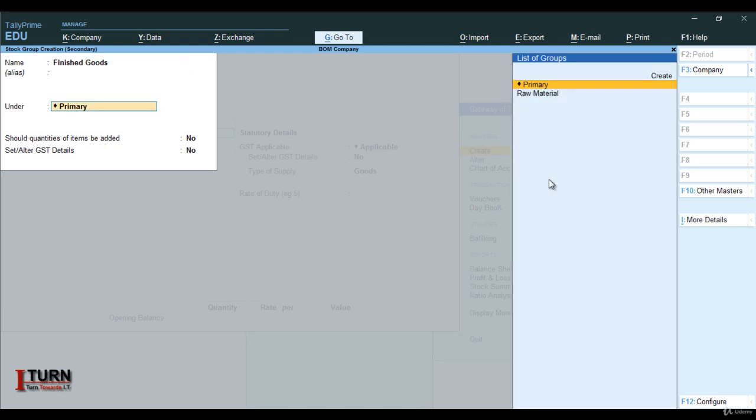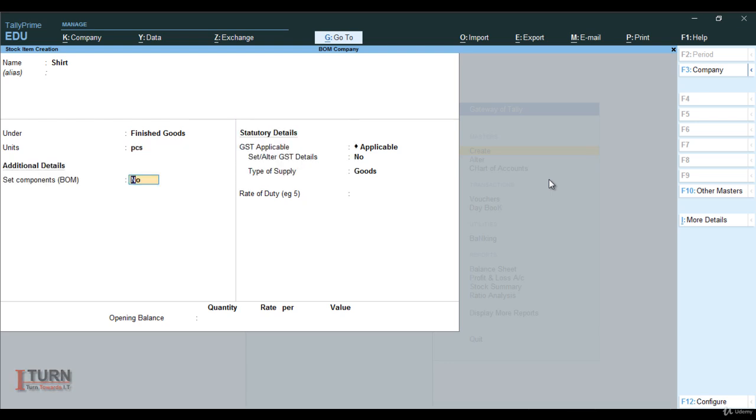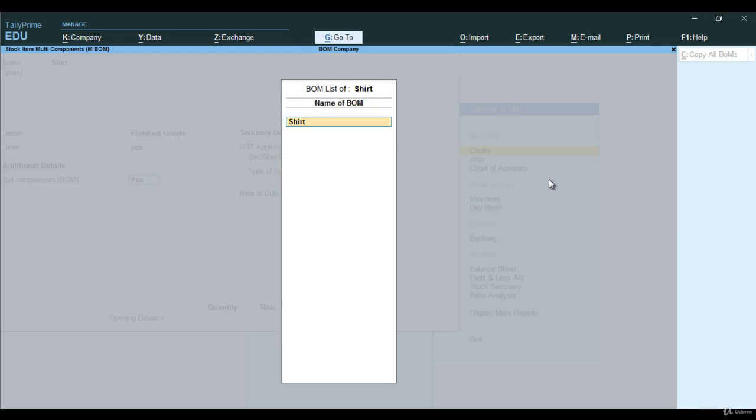Okay, it's a primary account. Rest of the thing will remain as it is. Now it's going to be measured in pieces, which I have already created, so I'm selecting pieces. Let's go to the BOM, which is set as no. We will have to convert this as a yes, because this is the finished good and that's the reason we are doing this. So Y, enter.